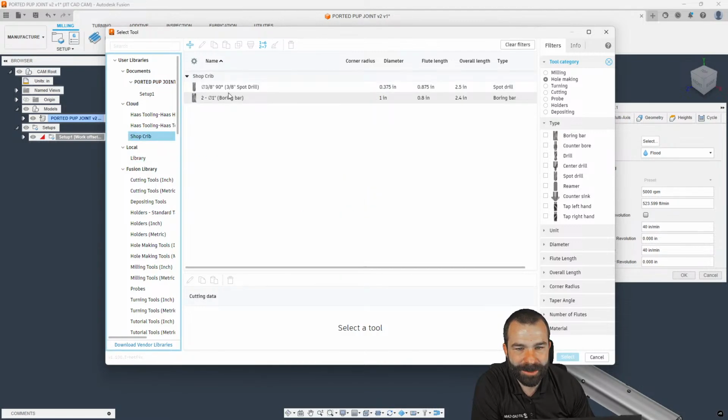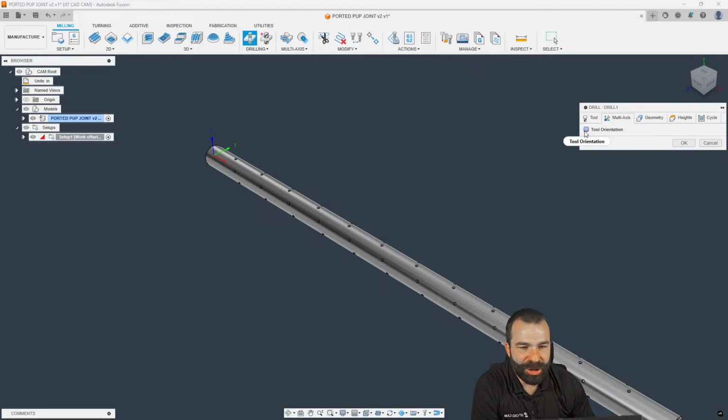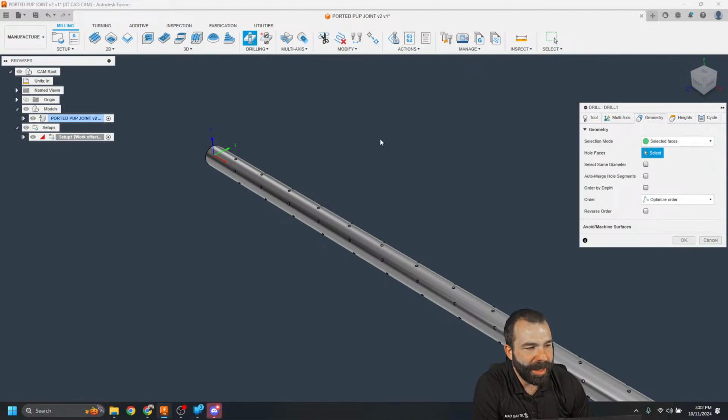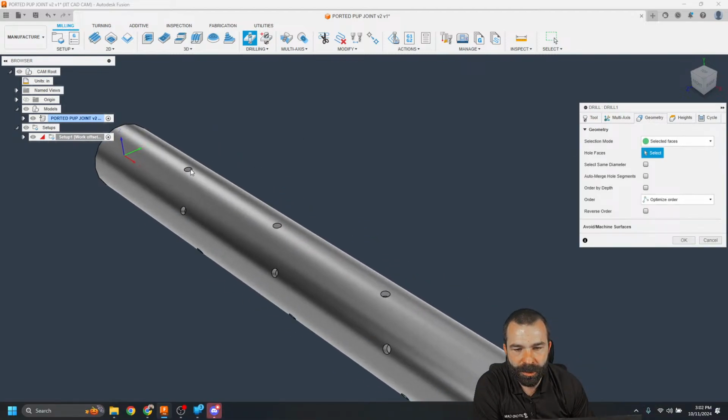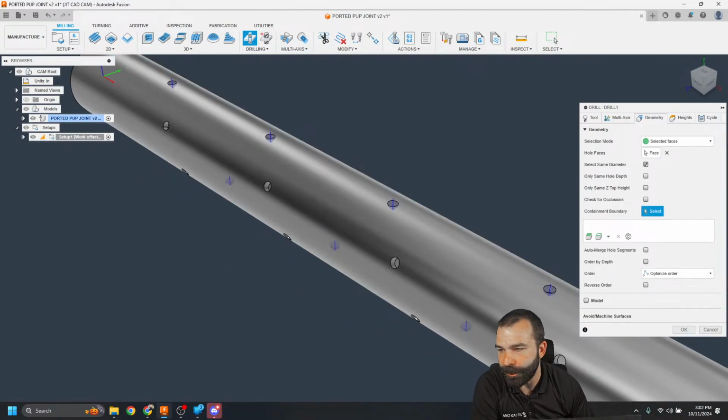Let's see what I got in my shop crib for drills. We'll just use the spot drill, right? And then you could have done your tool orientation. The problem is once you select your first hole, and then we say select same size hole, we're getting into problems of crossing over to the bottom of our part.